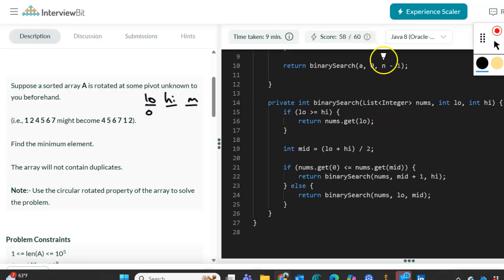High is size minus 1. Now the size here is 6, so minus 1. High is 5. Mid has not been computed yet. So let's go in here. If low is greater than or equal to high, that means we have run out of space. The low and high indices have converged, and so we return the number that we have left.